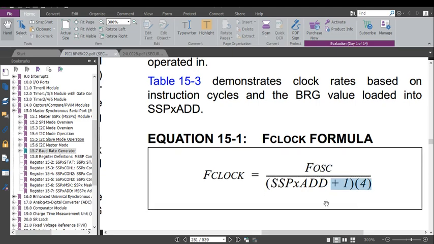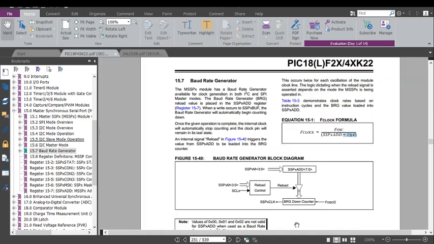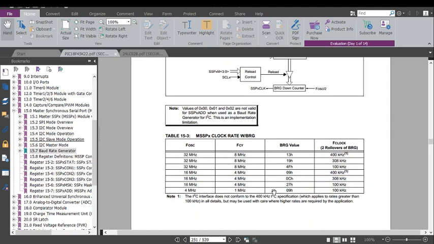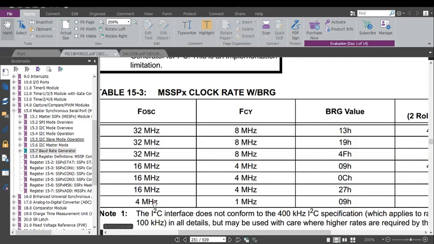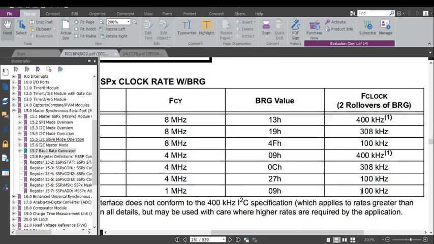In the FCLOCK, there's a nice table underneath here if you're too lazy to calculate, which I am at this moment, too lazy to calculate right now. And here it shows you the FOSC, and so it says FOSC here 4 megahertz, which is what I set up in this example, and it says the value is going to be 9 right here, and it says the FCLOCK, the baud rate in this case, is going to be 100 kilohertz.